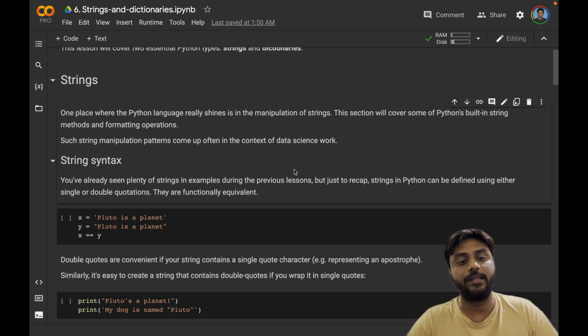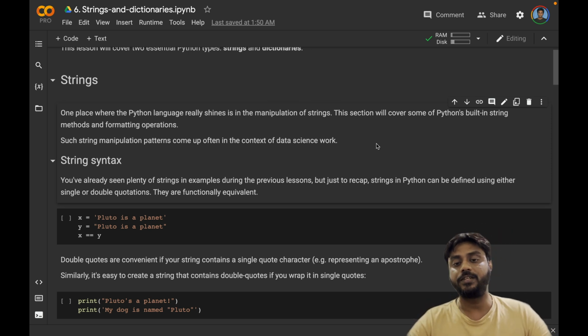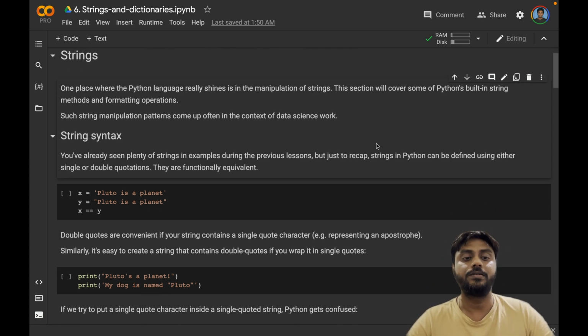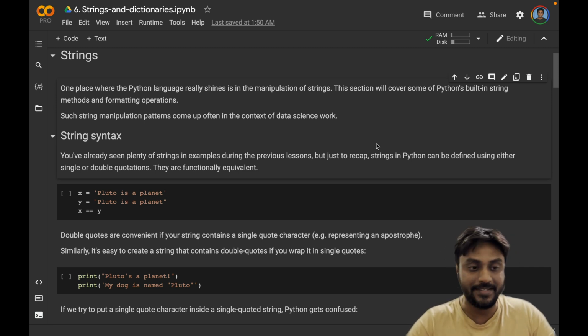Now one place where the Python language really shines is the manipulation of strings. It has very powerful inbuilt functionalities to manipulate strings. This section will cover some of Python's built-in methods and formatting options. Such string manipulation patterns come up often in the context of doing data science work. That's why we are covering this. Again, remember, we are doing all of this in the context of data science.